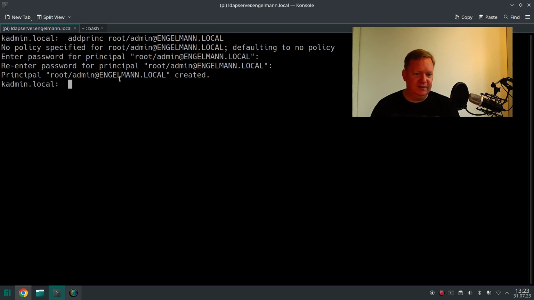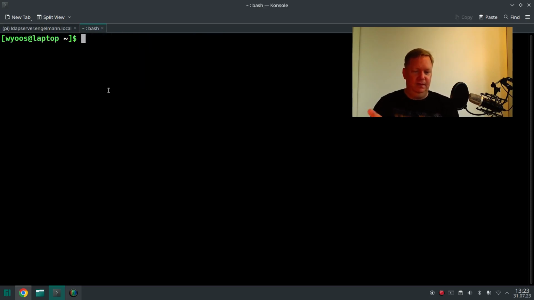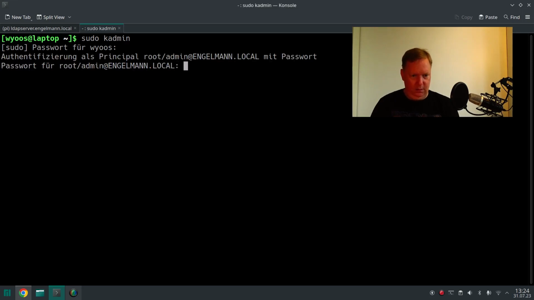Okay, principal created. And then here locally on my laptop, I can now run kadmin. If I run that, it would try to log in as wyOOS at engelmann.local. But if I run this with sudo, because I want to write to a system file from here, so I need to run sudo, then because I'm running this with sudo, it tries to log in as root/admin, which I just created. So I can use the password that I have just given it.